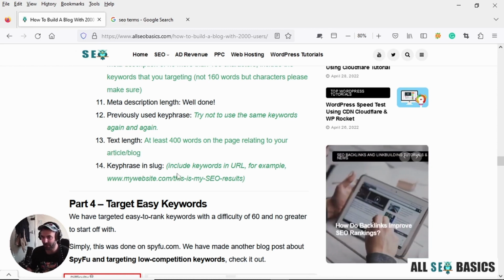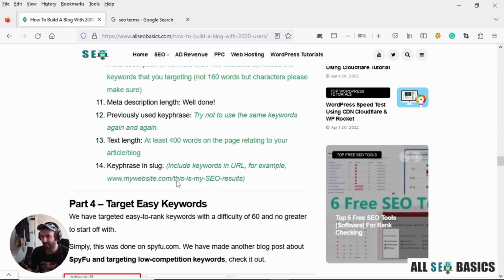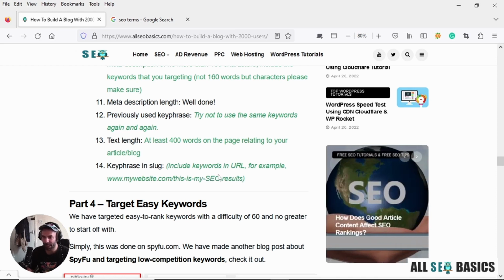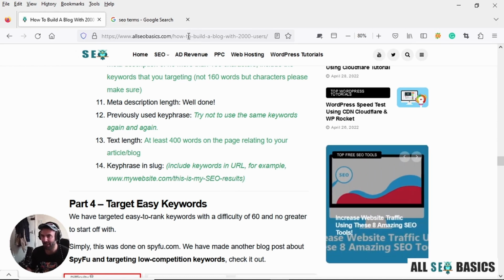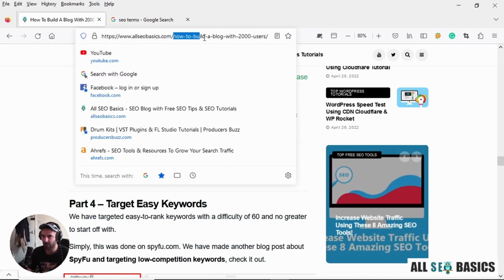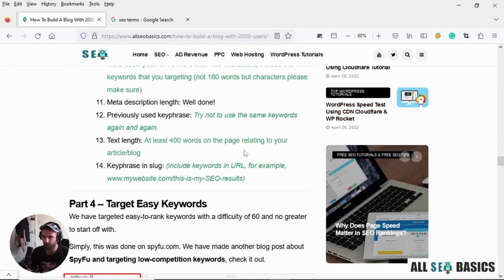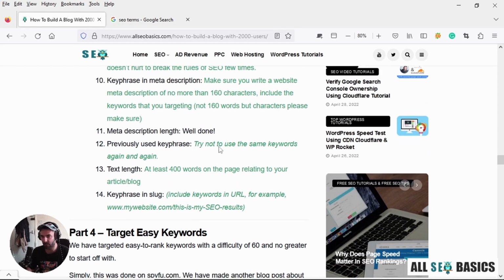Key phrase in a slug. So your URL, for example, mywebsite.com/ and then you have the main URL. You want to make sure that that keyword, for example here, SEO results, is in there. There's no point having a URL when you don't have the SEO keyword in your actual main header. Like if you look here, how to build a blog with 2,000 users. So pretty much straightforward. These are the main points that you guys want to do.